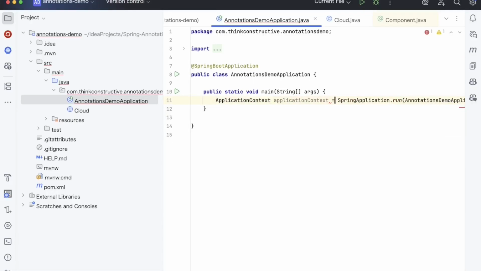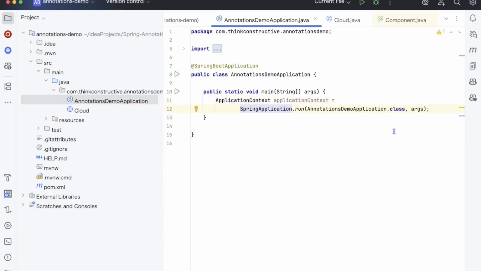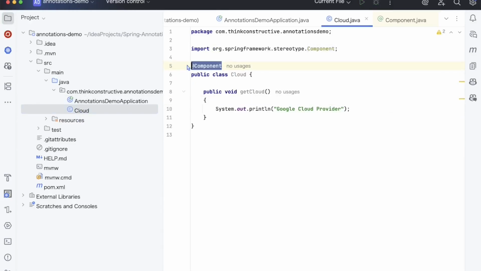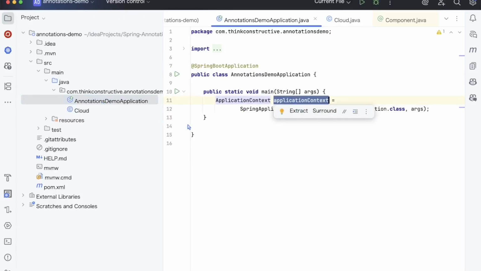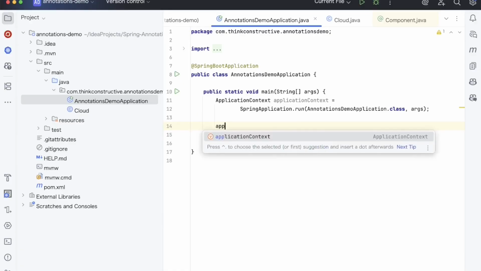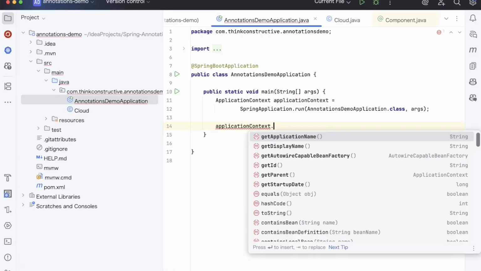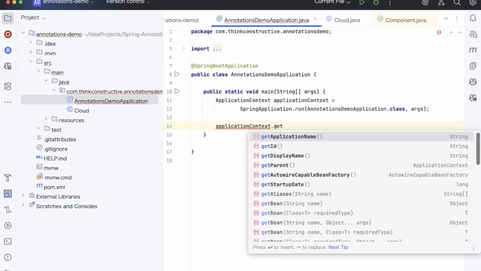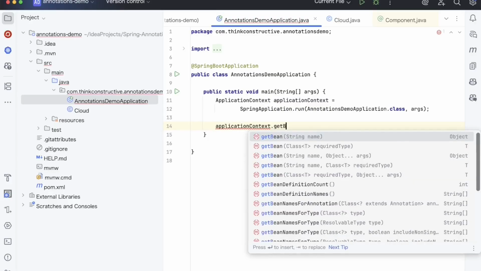Application context is equal to this, right? So now in this application context, if my @Component annotation is working as we discussed, we should be able to get our getCloud from here. Alright. So what will I do for that? I will just call applicationContext.getBean, and you can see there are multiple types of getBean method.